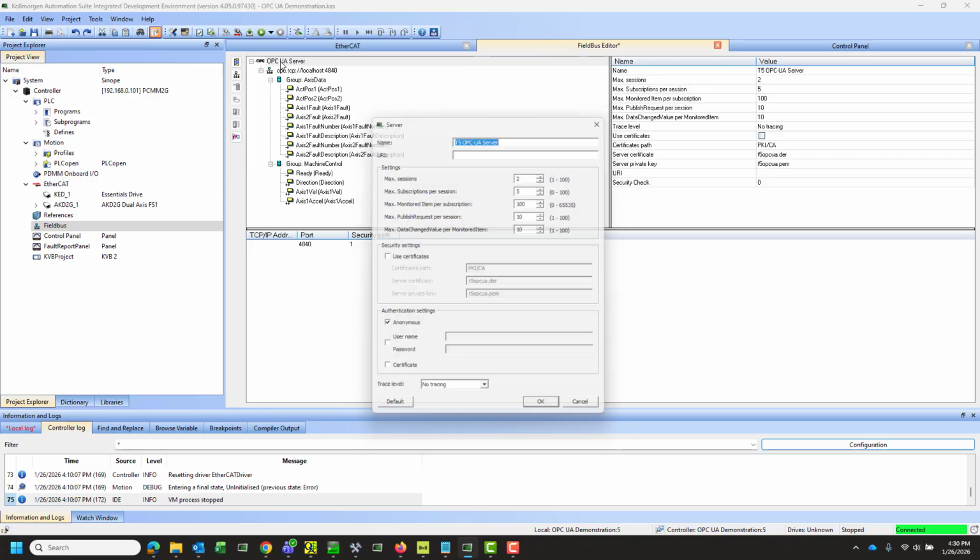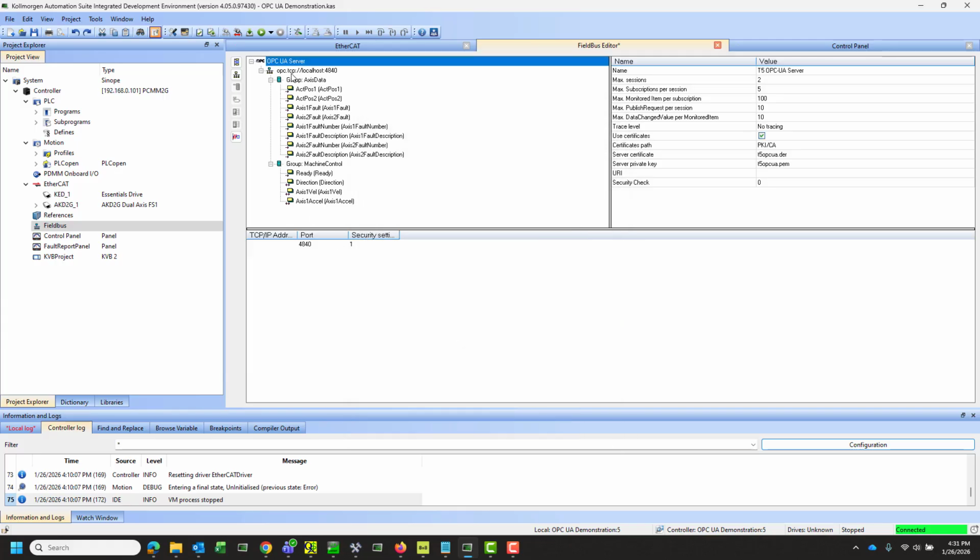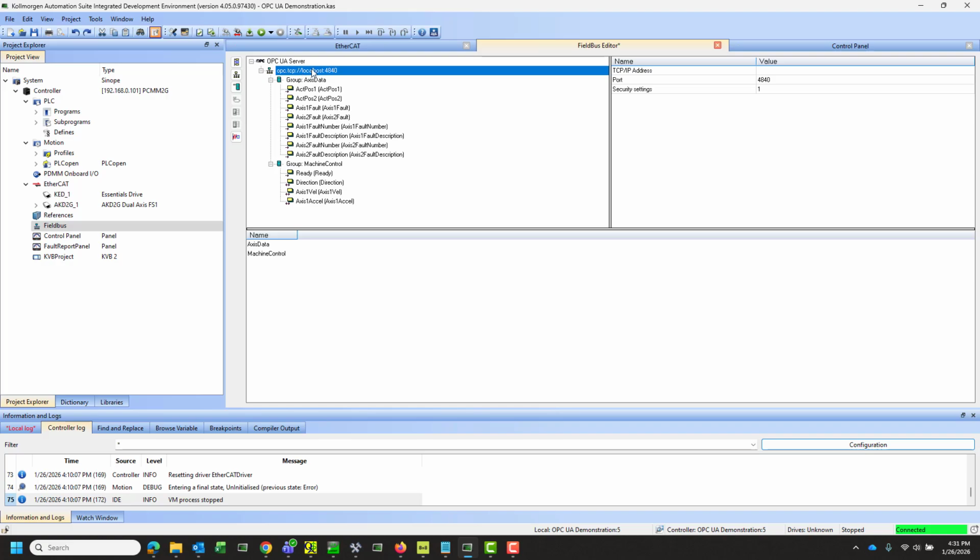Before, we just did the anonymous authentication. So I'm going to uncheck that. I don't want anyone to be able to connect anonymously anymore. I'm going to use certificate level authentication. Under security settings, click use certificates. I'm going to keep this default path and the server certificate and private key. Click OK.